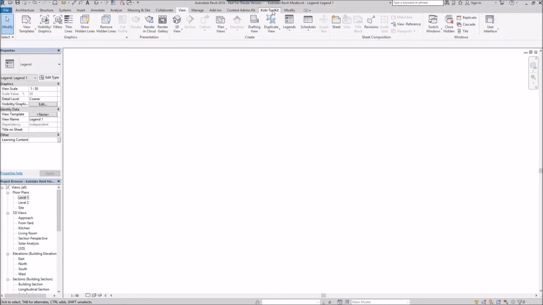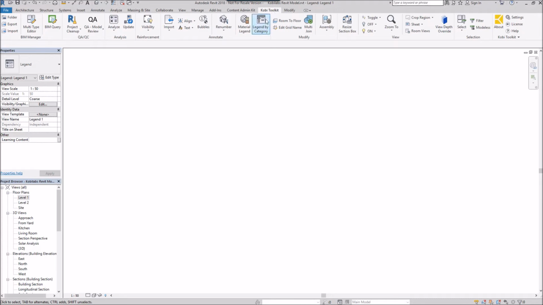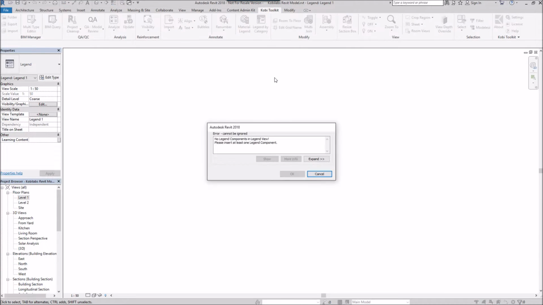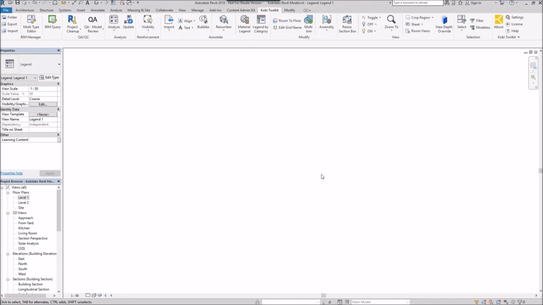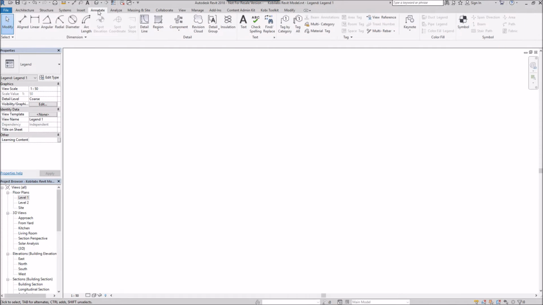Now, if I go back up to the Kobe Toolkit ribbon and I select legend by category, I'm going to get another error. I need to have at least one legend component in this view. So I'll cancel this. I come up here to the annotate. I'm going to go to component and I'm going to go legend component. And it doesn't matter what you put in here. Just pick one item and escape. So now I have a legend component in this view.